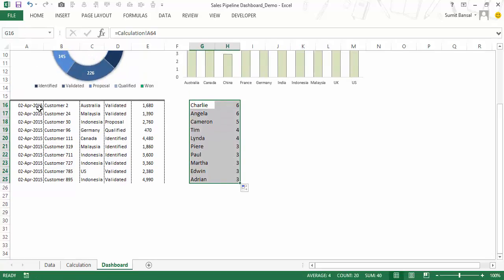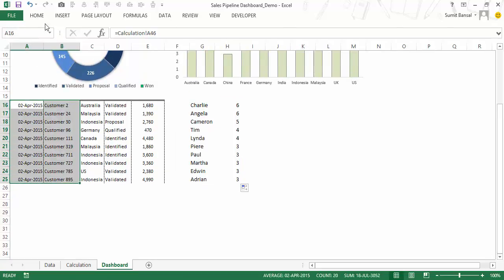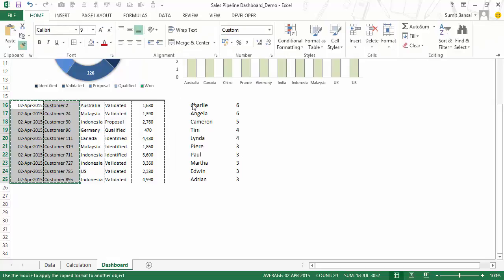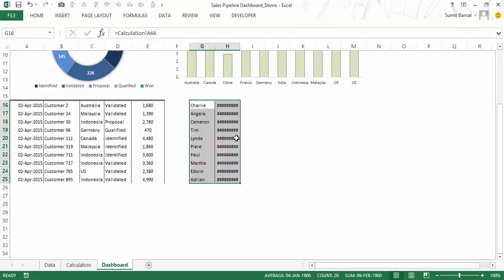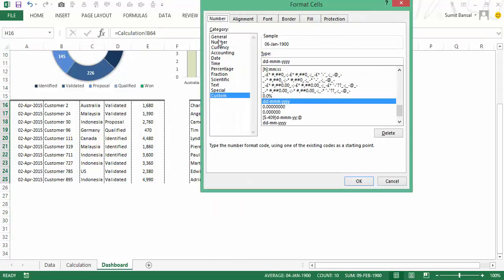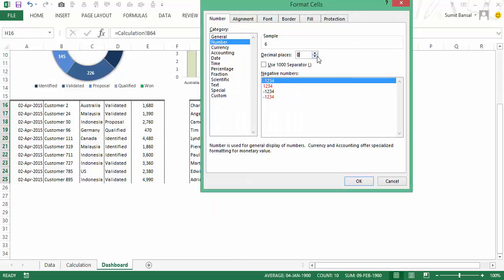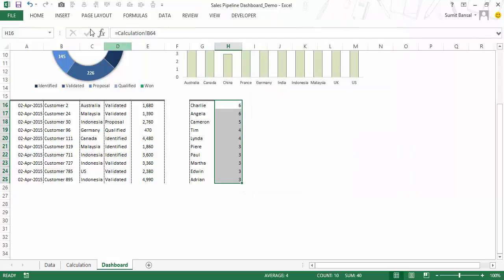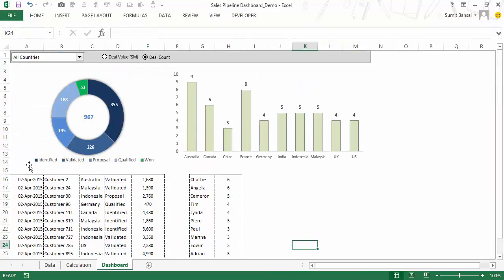I can apply the same formatting here as well, so I would simply copy the formatting and put it here, double click and change this to number format because it got changed to date format, and maybe use 1000 separator in case I'm selecting values, and put it in the middle. So now I have these values as well.